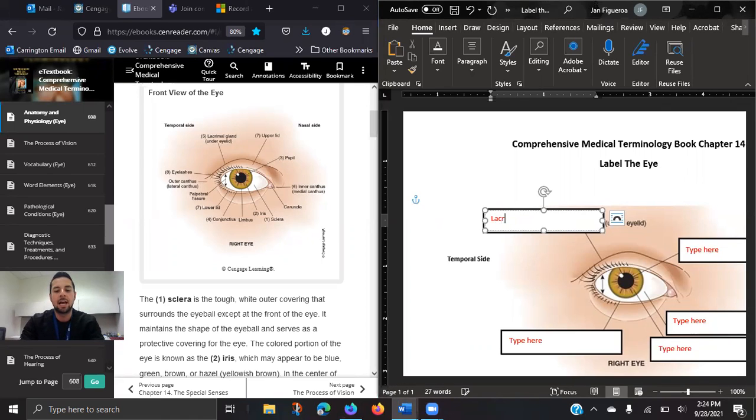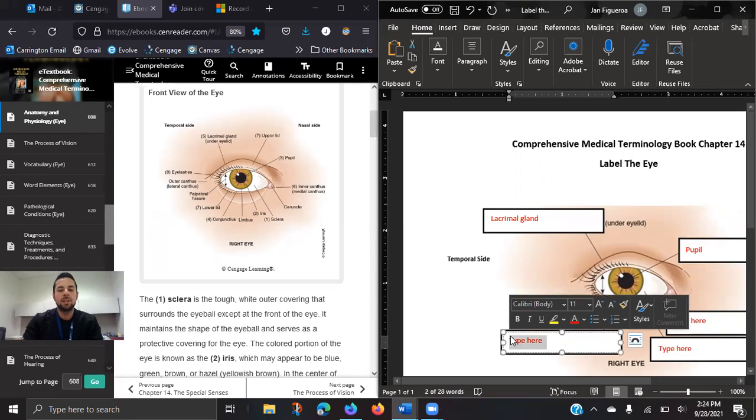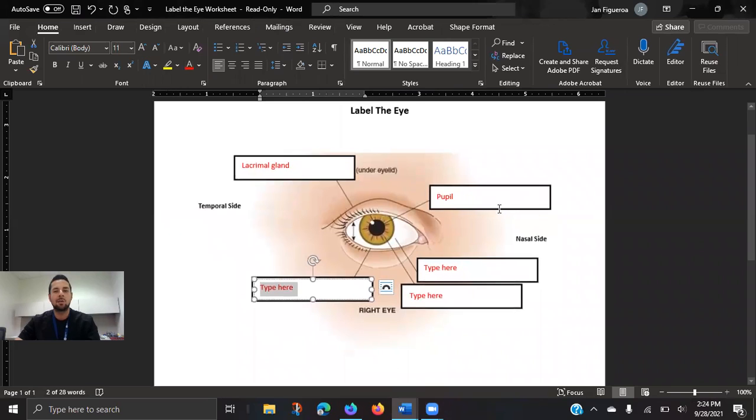And then this one will be the lacrimal gland. Over here to the right, this black portion is the pupil. Then the bottom portion down here, we can actually look over here, and that's going to be the conjunctiva. So we type it in, and you're going to do that for all of these. There's not too many that you have to do here. They're giving you the basic, really simple ones.